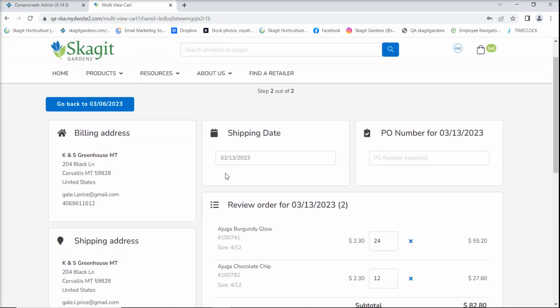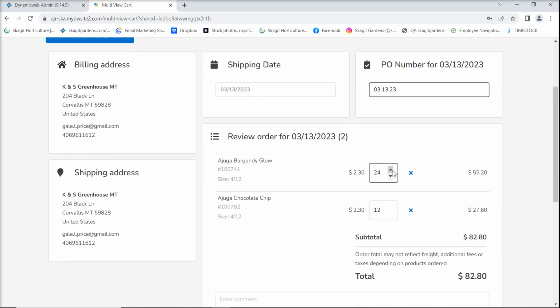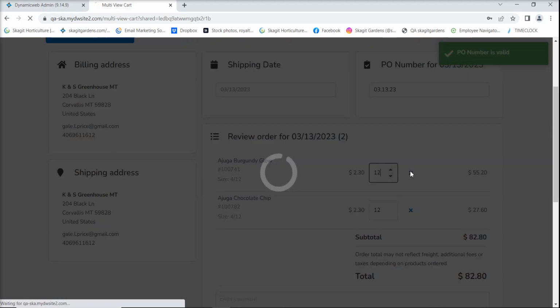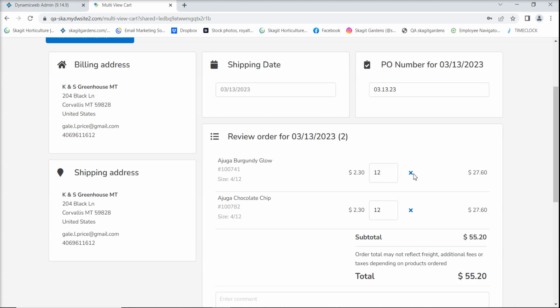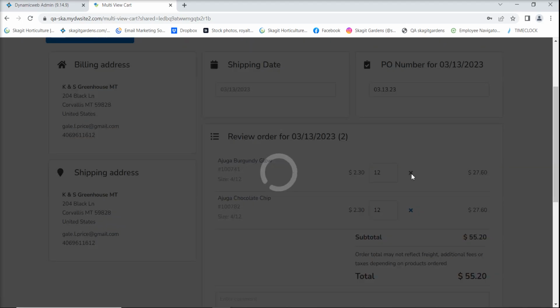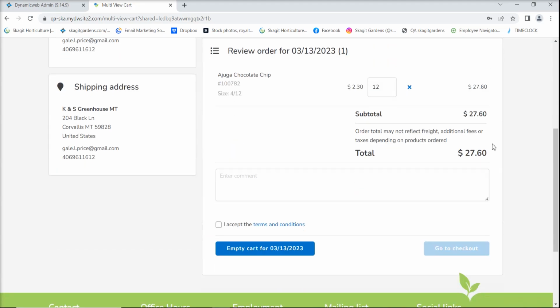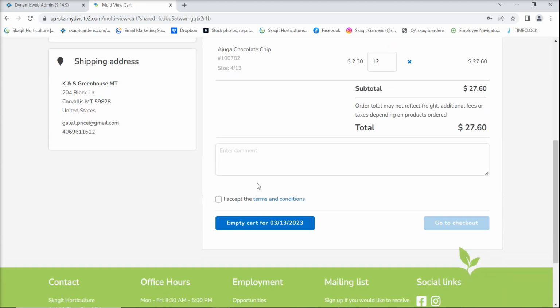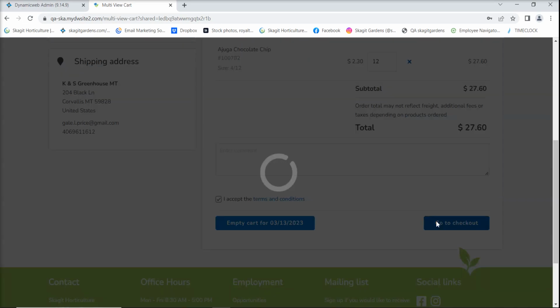Now we're on the last cart for the ship date, so we have 3/13/23. Scroll down, add, subtract, or you can even cancel a variety altogether if you decide you don't want it. All right, and then the last thing for you to do is to click I accept the terms and conditions and press Go to Checkout.